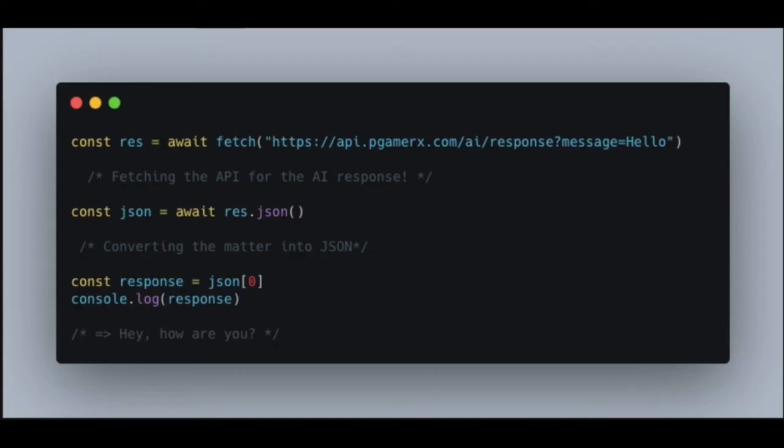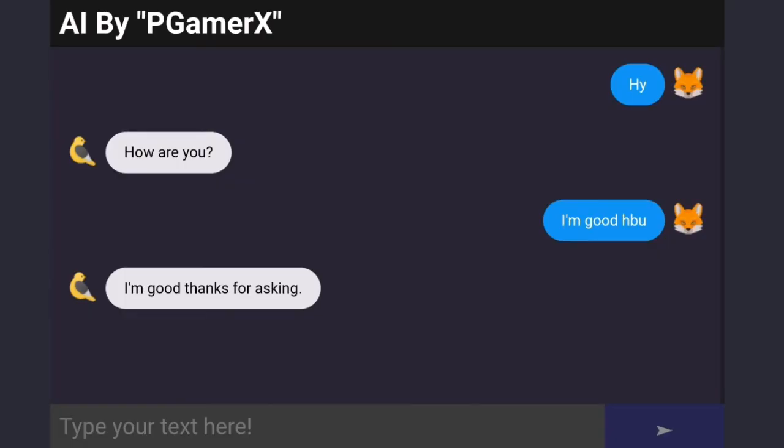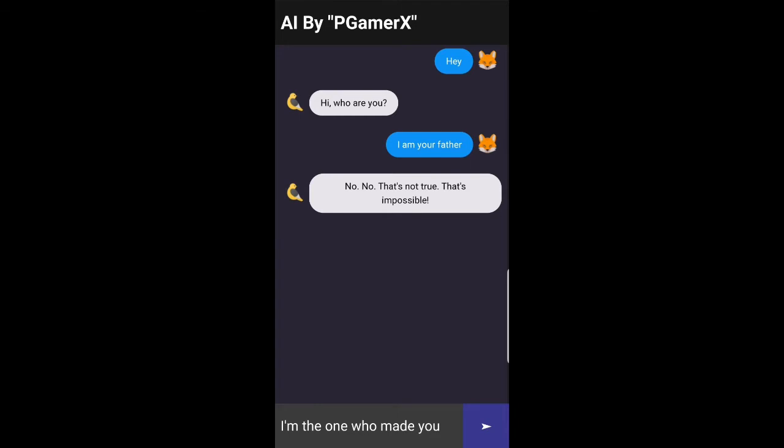So right here you can see how easy it is to fetch the API through web-based JavaScript. Now with this technique you can do many things, like make an online AI chatbot just like I did, which is available at chat.pgamerx.com. You can even download it for mobile, including Android and iOS both.